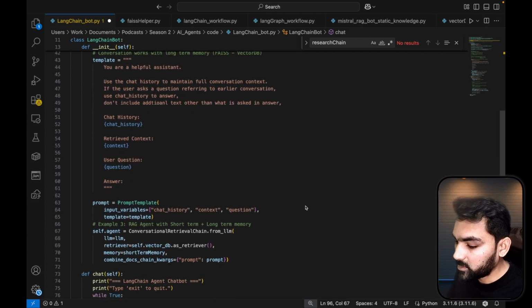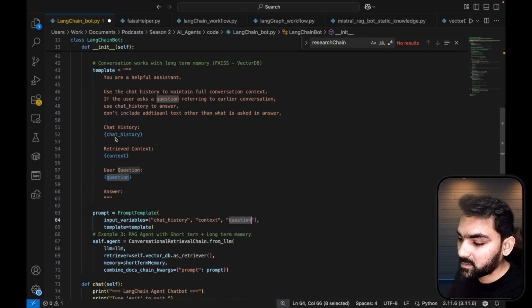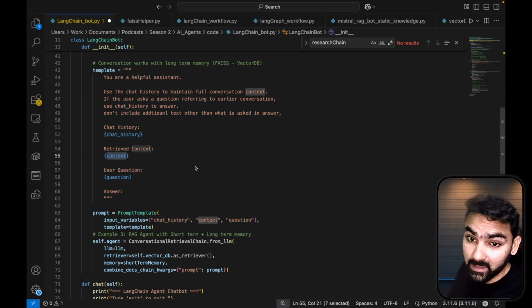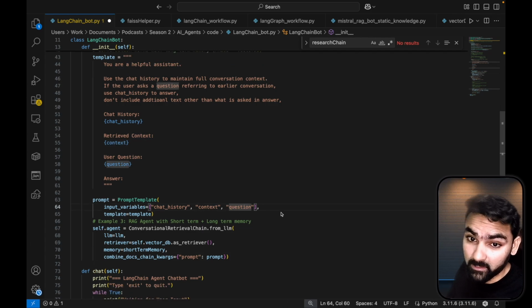Apart from that, I'd like to explain here that the input variables are chat history, context and question. So chat history and context will be taken care of by LangChain itself. It will pass the values while running the agent. That's why we don't need to take care of those things. We don't need to manage or bother about them. We just need to simply pass the question from whatever the user asked.